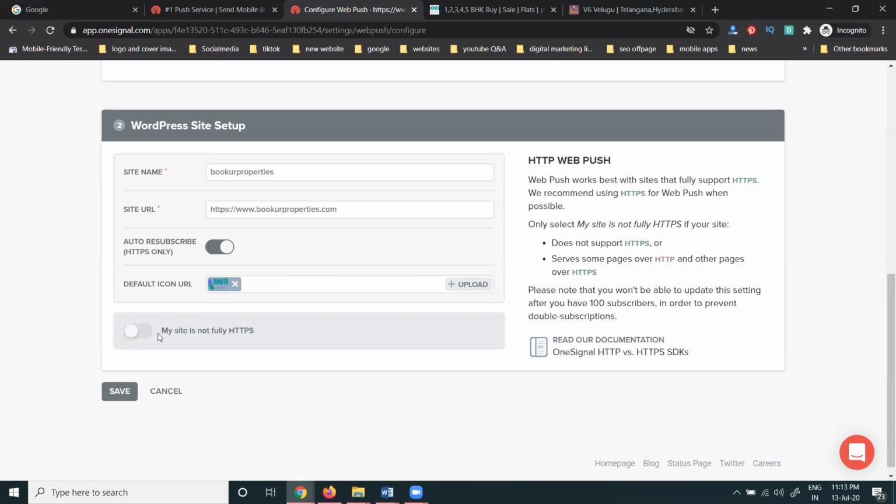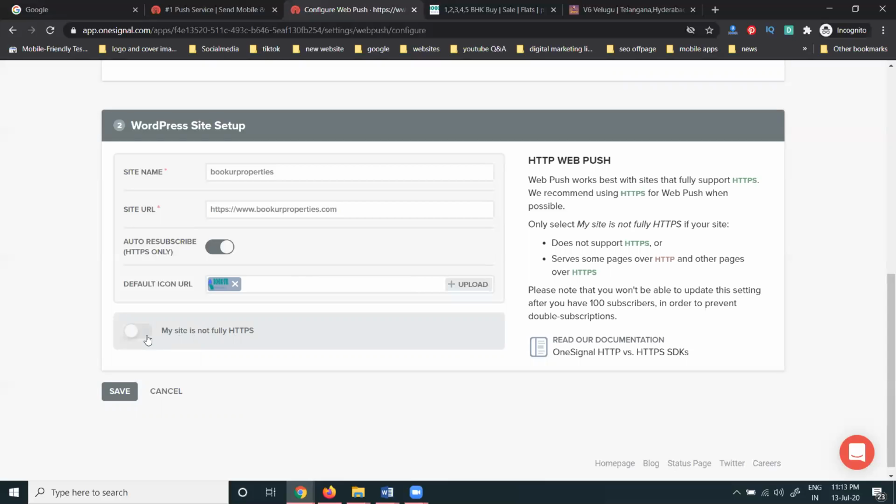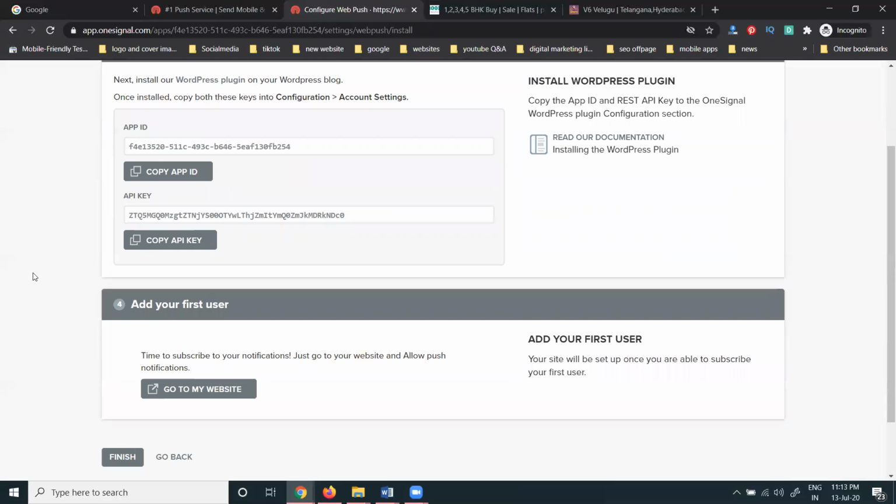Next, my site is not full HTTPS. If your site is not secure, we can recommend this option, or else we can continue here. Save. Now it is generating one app ID and one API key option.